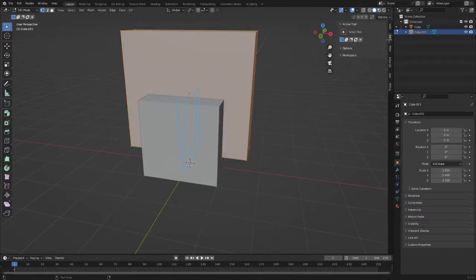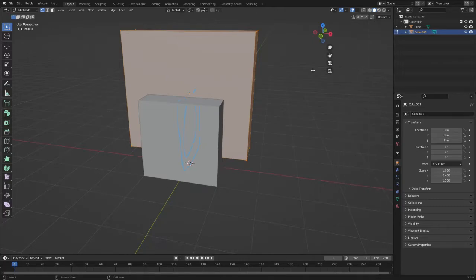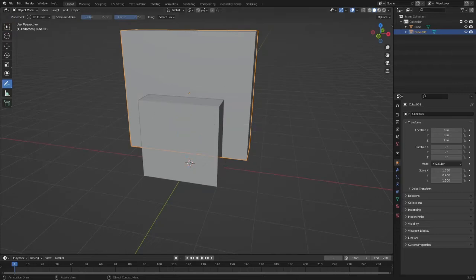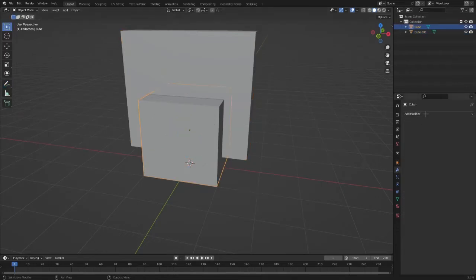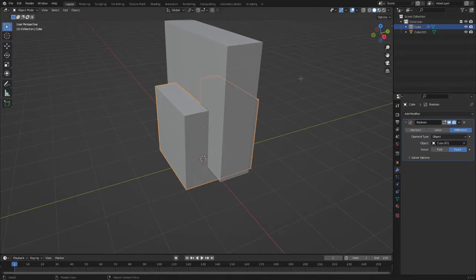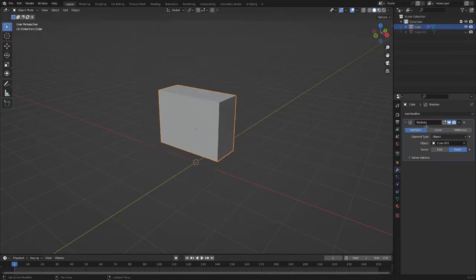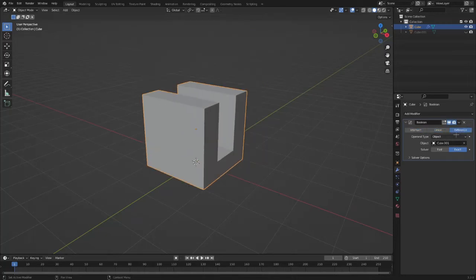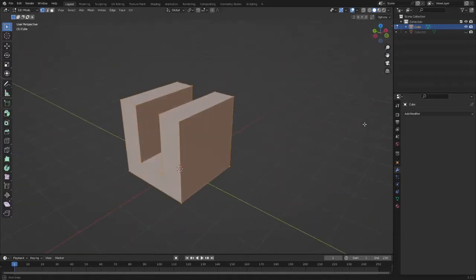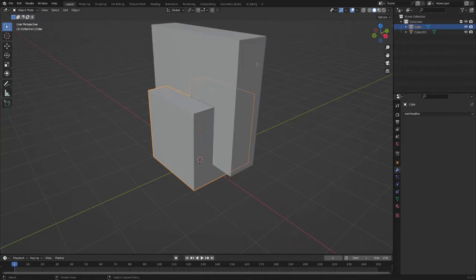So yeah, what we're gonna do here is we're going to use a boolean. So go into this and then modifiers and add a boolean, and then just select the cube one, then hide it. And we don't want this, we don't want that, we just want this. So apply. Then you can see that looks perfect. Now I just need to select the other cube and delete it.